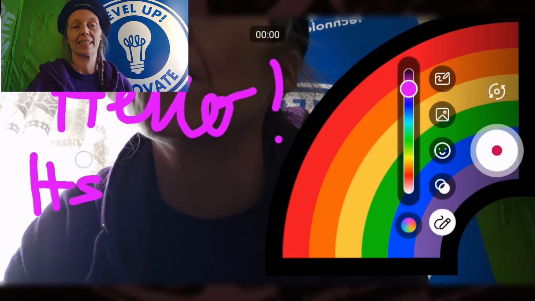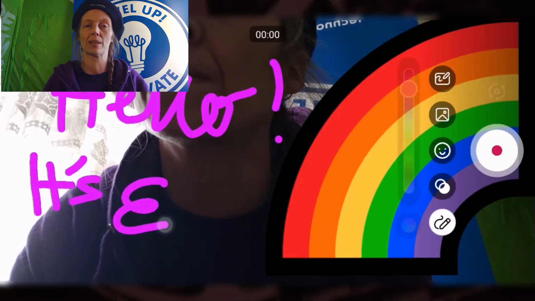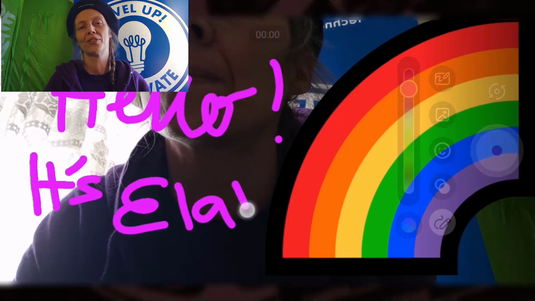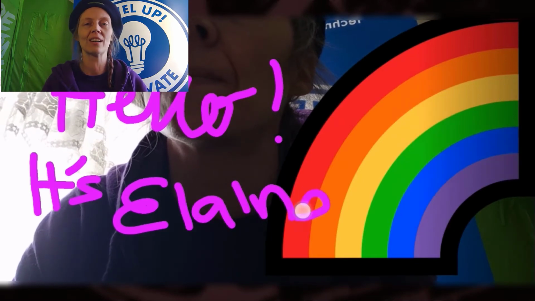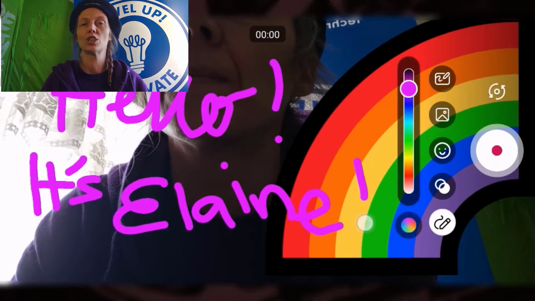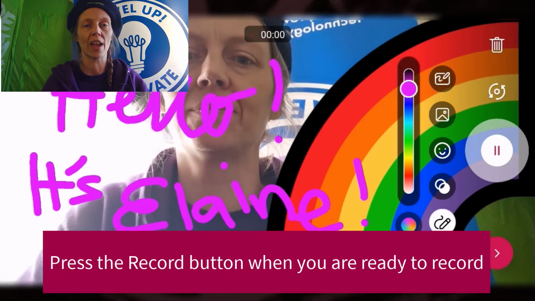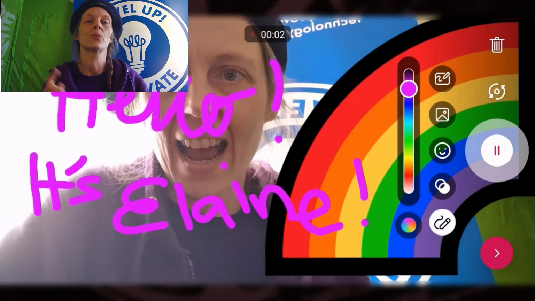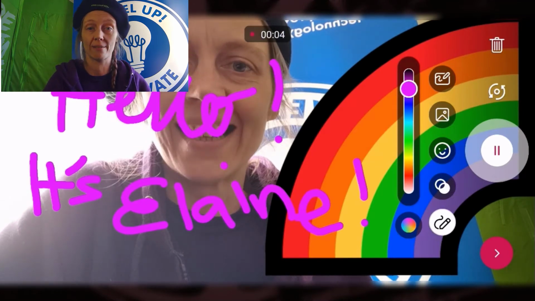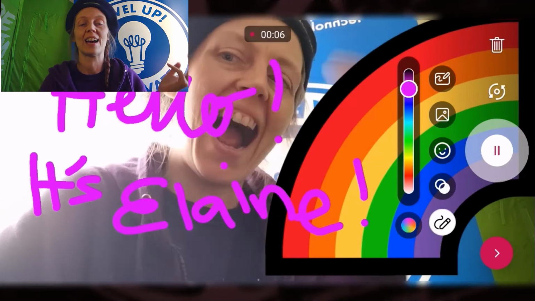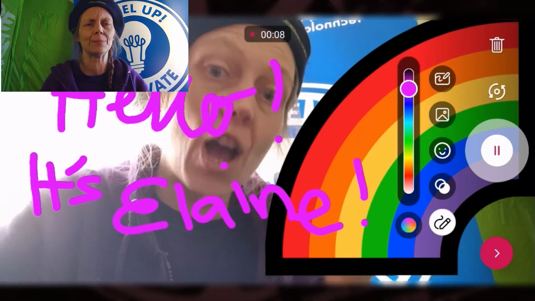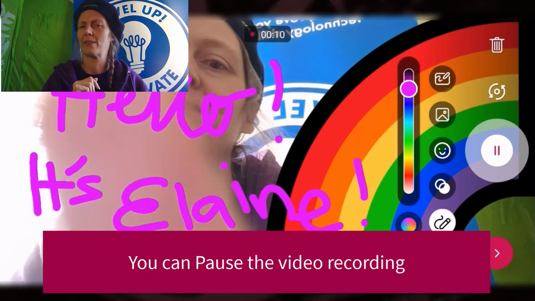Don't forget, you can use filters as well, and they can be quite fun if you want to use the pixel filter or anything like that. So now on to the recording of our video. We've got everything on there and we are good to go. So we press the record button and now we are recording. So you see there I'm recording, and basically I can pause whenever I want to.